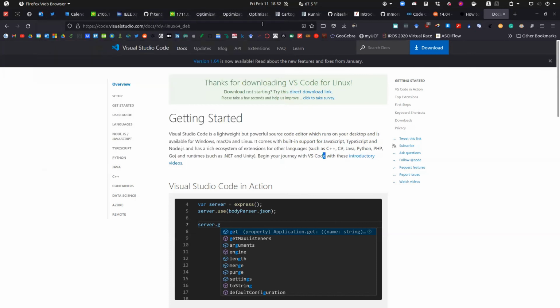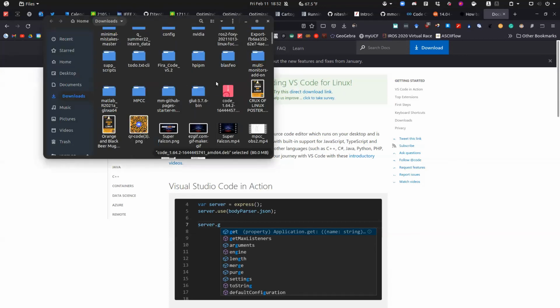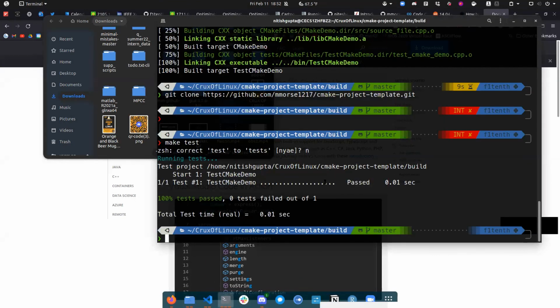What I would want you to do is download the DEB file from the Microsoft website. This is a code editor, a development editor, which I use. It is one of the best ones for writing Python code or C++. You can write all kinds of code in this one. So I just downloaded that DEB file, and it went straight to my downloads.